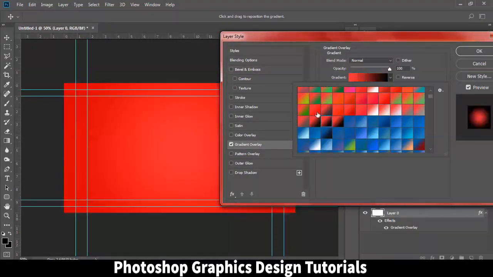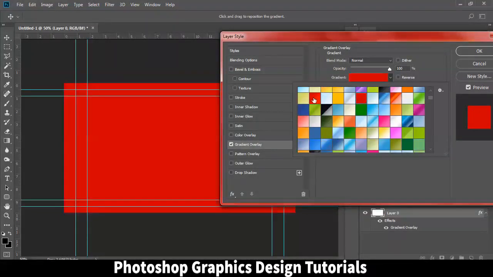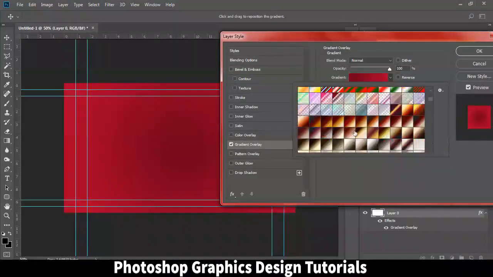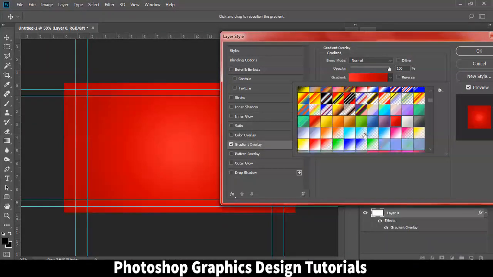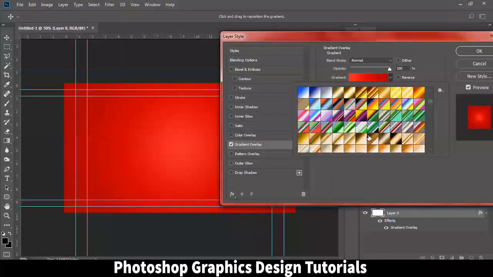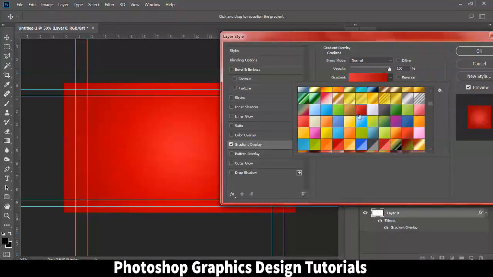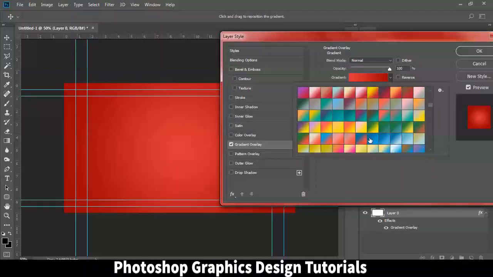So I select this red, or here is red. You can adjust to your own choice or your own related content. I'll just tell you, for example.